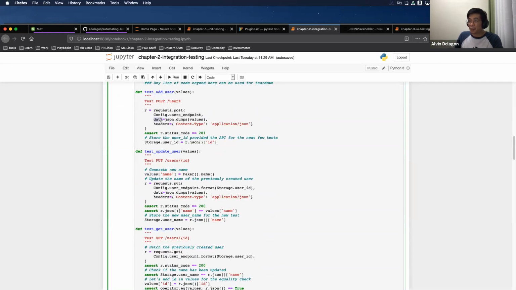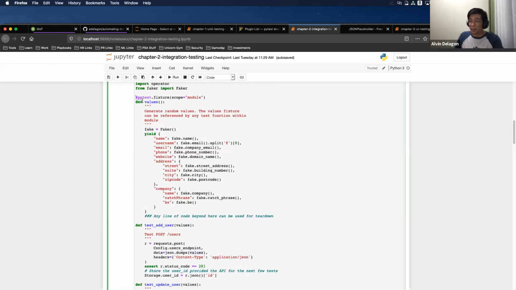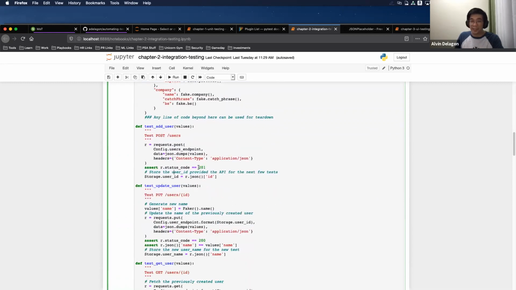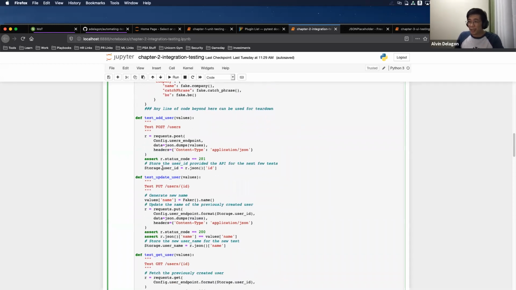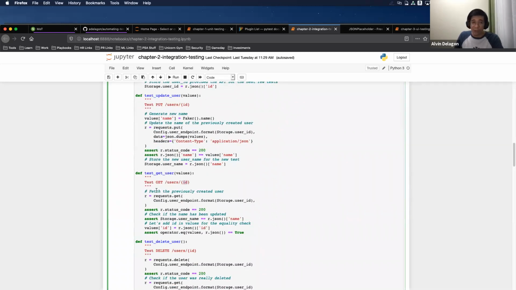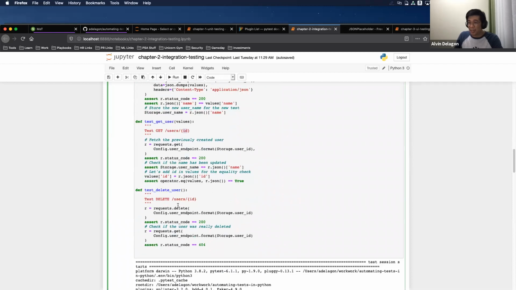And then I posted the data in JSON that was collected from the values generated in this fixture. And then we test whether the status code is 201. Anything other than that is a failed test. We also store the user ID that was returned by the JSON server, because we'll need the user ID for the subsequent tests, right? The user ID is needed for the PUT test to check whether we can update the user profile. We need the ID for retrieving the specific user and testing.